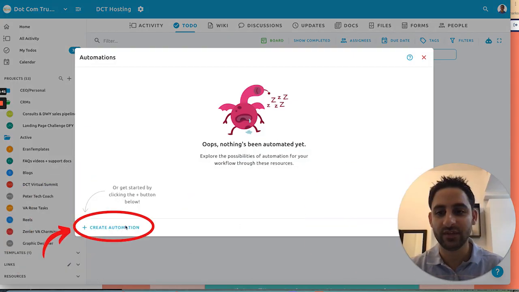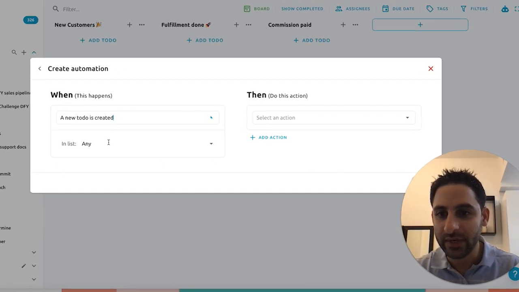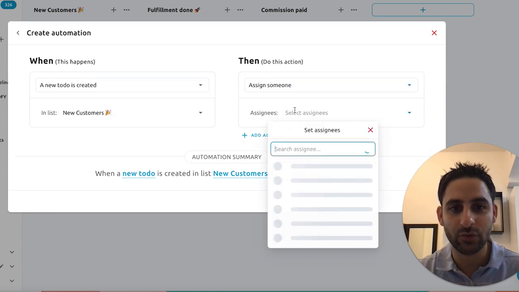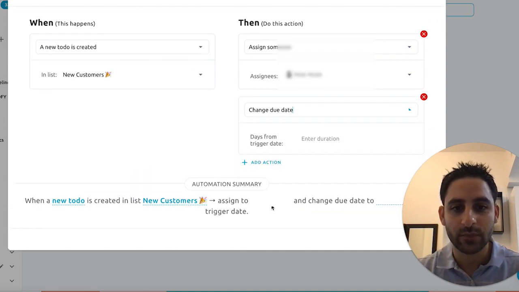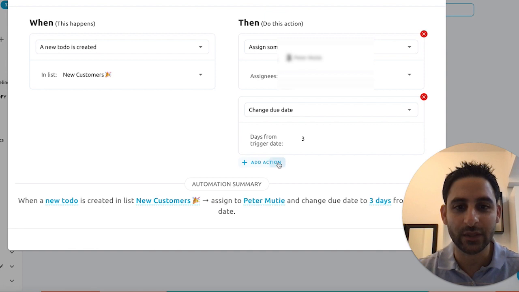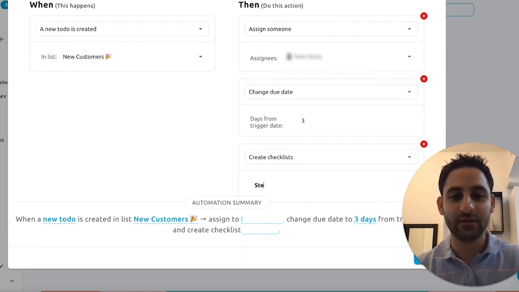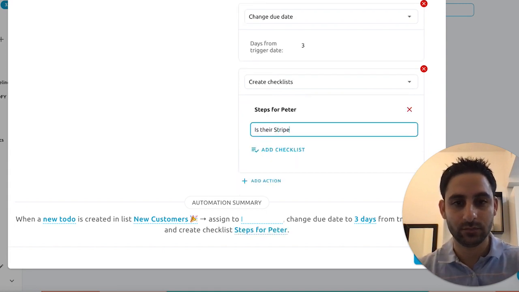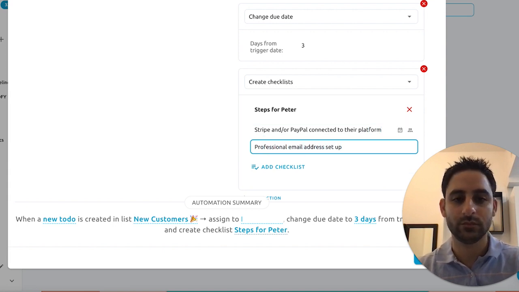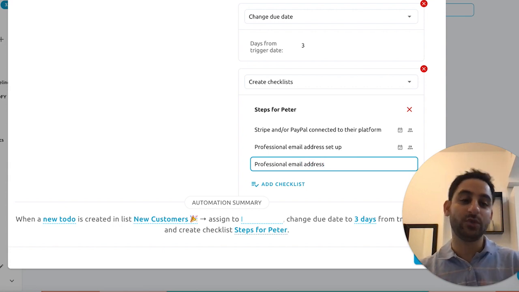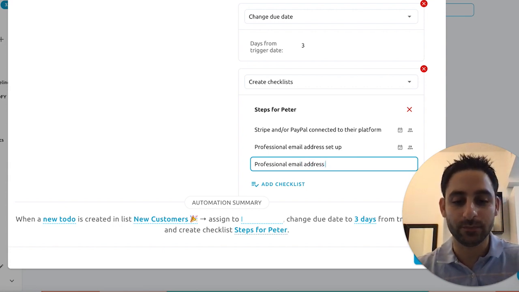The way it works is we're going to create an automation. When a new to-do is created in new customers, we want to assign it to Peter. We want to change the due date to be done in 3 days from now. We want to create a checklist, and we're basically creating a checklist for my VA. He's going to know what he needs to do.